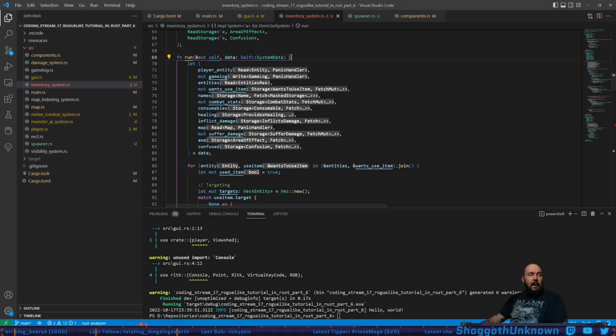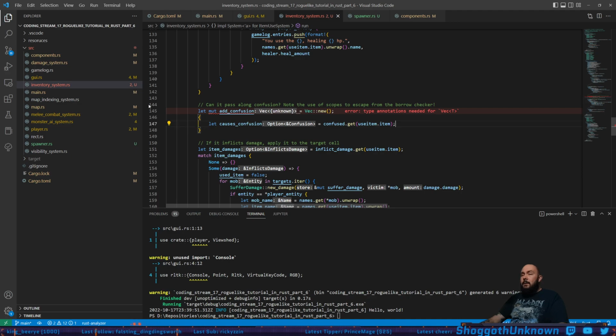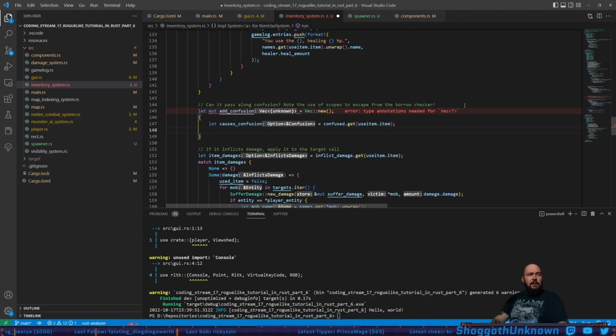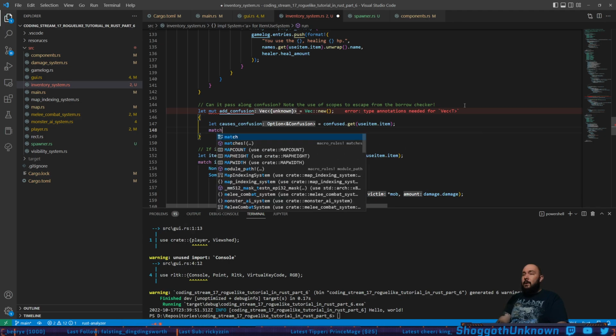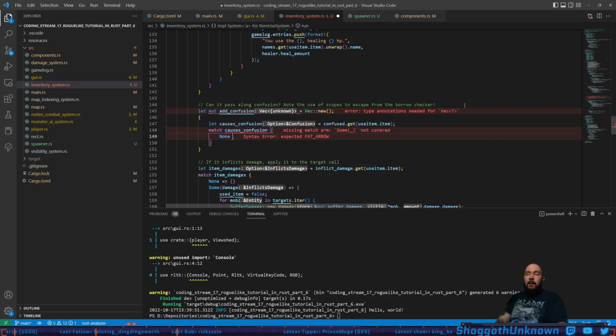And then that was actually called confused. So that's good. This vector will clean itself up once we start pushing into it. So let causes confusion equal confused.get. So we get the current item, and basically we don't know if it has a confusion or not, so we're going to match on that. In the none case, we do nothing.